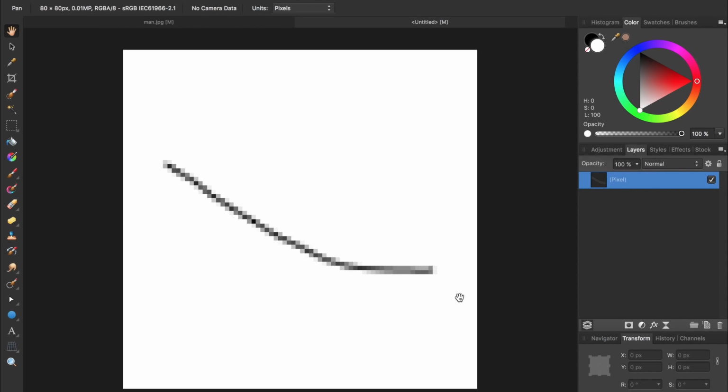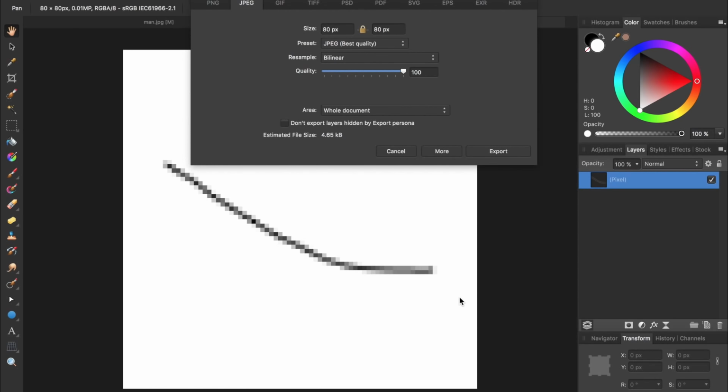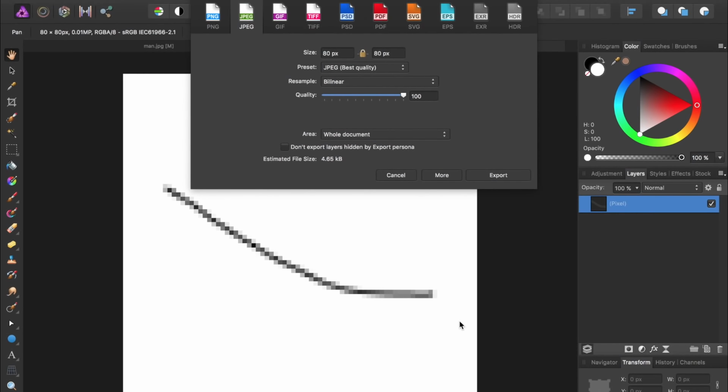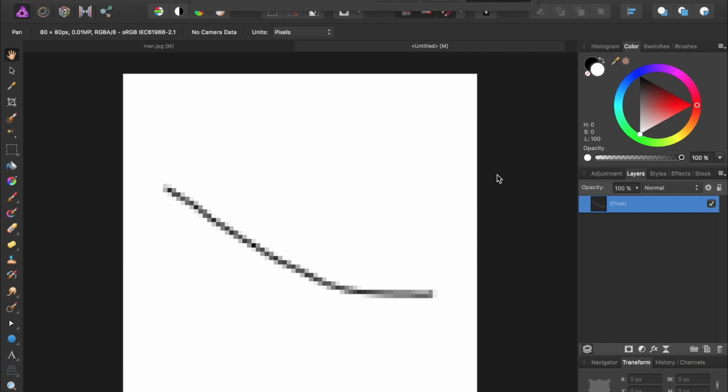We need to export this document as a JPEG now. The shortcut to export a document is Command or Control Alt-Shift-S. You can keep all of the settings the way they are and press Export.